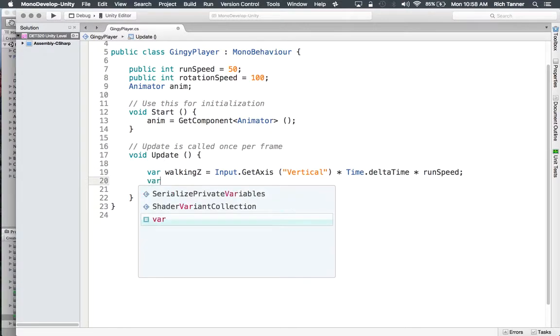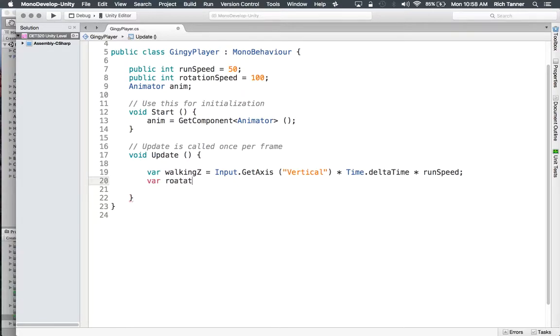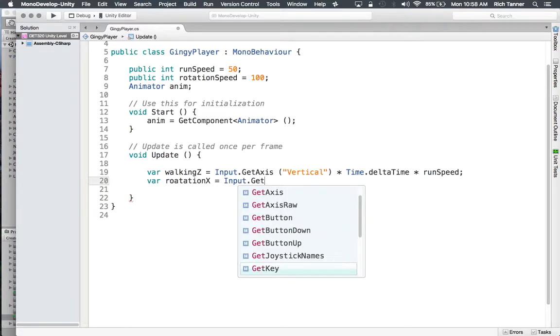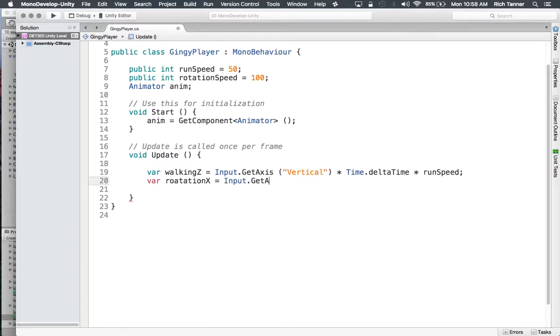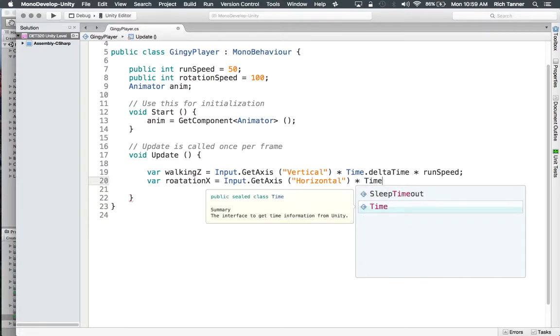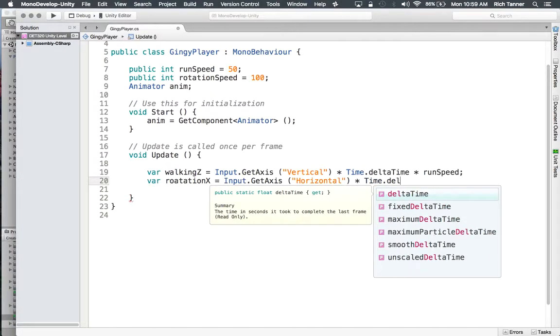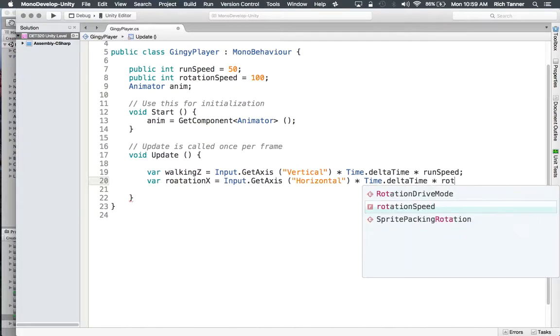So I'm going to do one more of these, and I'm going to do a rotation along the X, and it's going to be almost the same code if I can hit the right buttons. Input.GetAxis, and in this case I want the horizontal, which is the left and right arrows, or the A and D keys. I'm going to do the same thing. I'm going to take that times Time.deltaTime, and then take that also times my rotation speed.